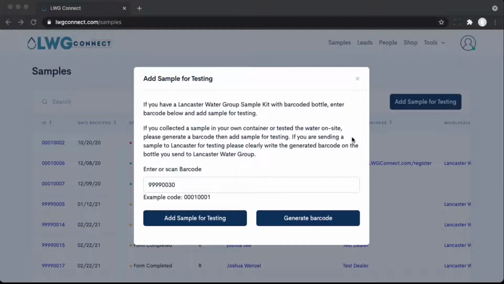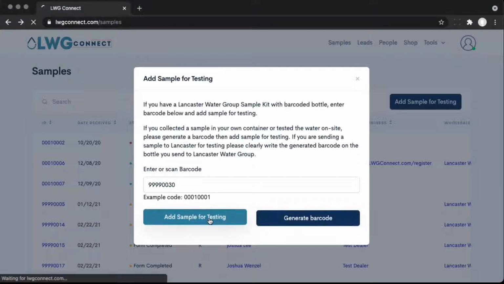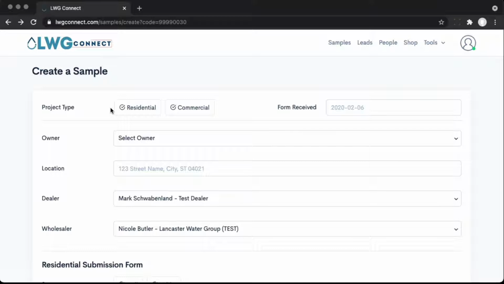In this video, we'll go over the two different types of forms for Lancaster Water Group Connect samples. Those two forms are the residential form and the commercial form. In our system, once you've added a sample for testing, you'll be presented with two different form options at the top of the Create Sample page.